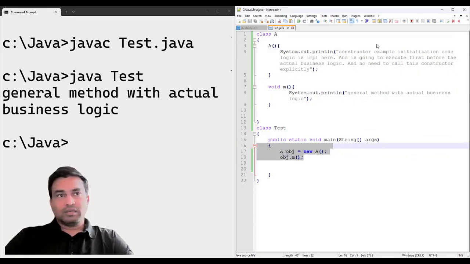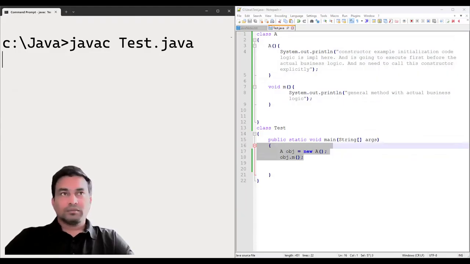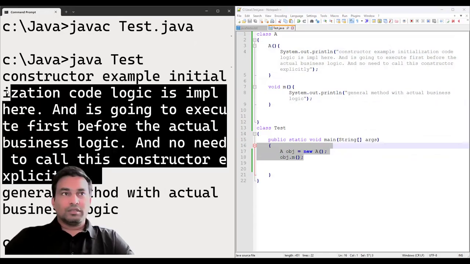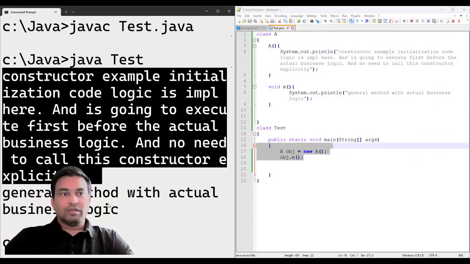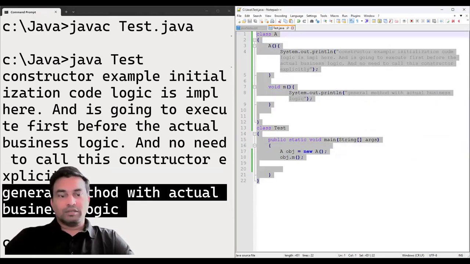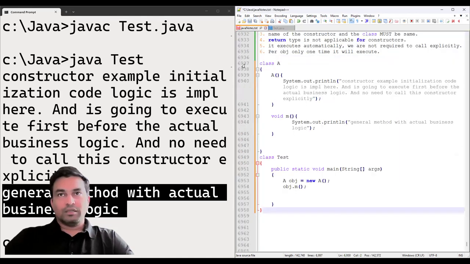Now let's rerun this program. Compile. Execute. So if you see here, this is the first logic that got executed, then the actual business logic got executed. And in the program, I have not called the constructor, so it will be called by default. You don't need to explicitly call it.